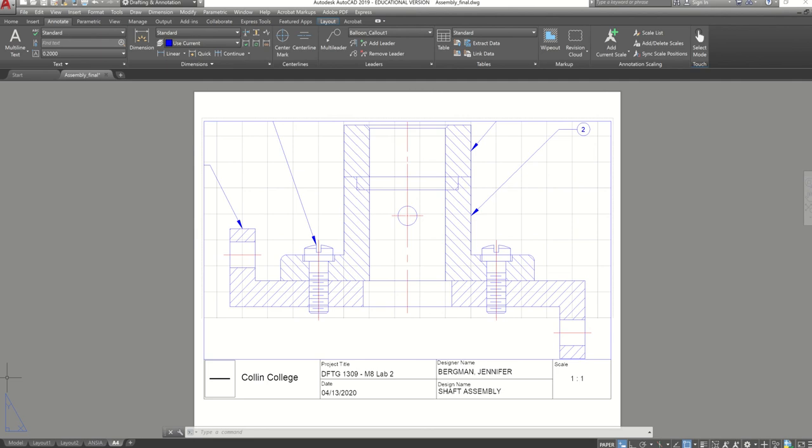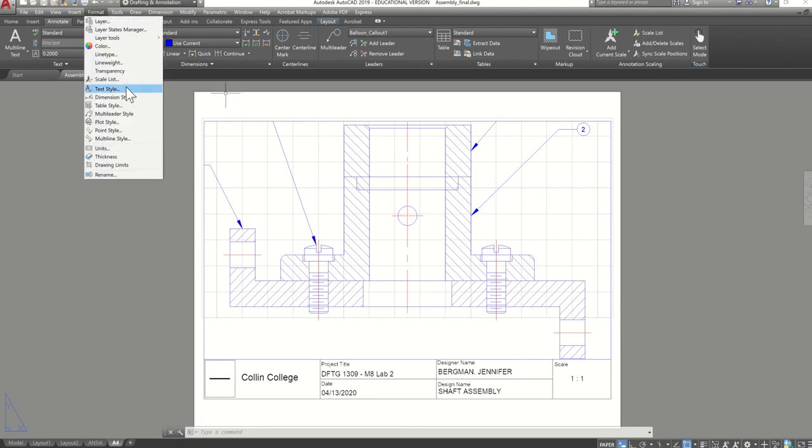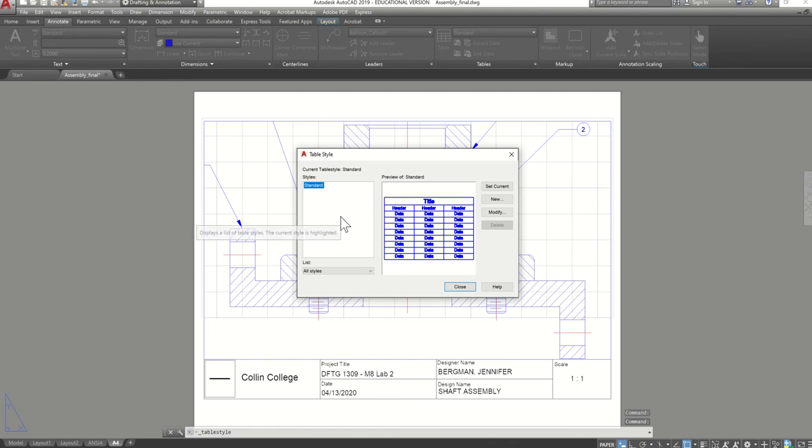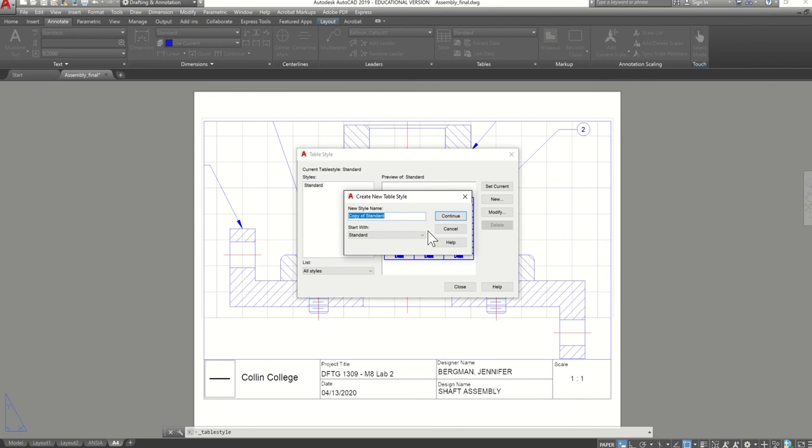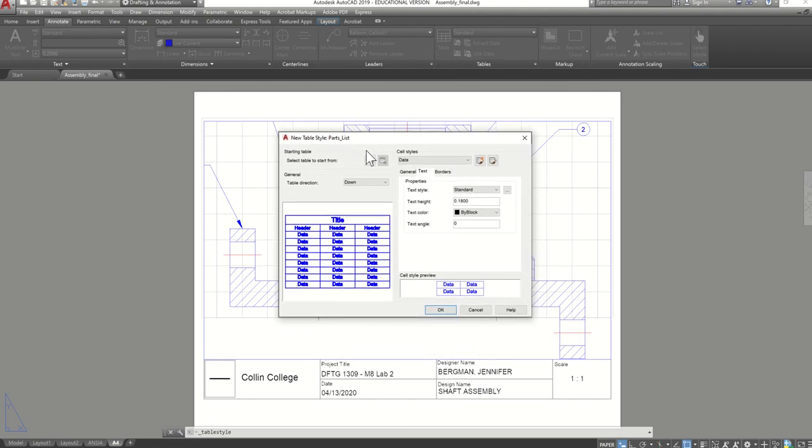So to do the parts list, we first are going to format the table style. So we're going to go to Format, Table Style. Okay, and then we are going to add a new one. So click New. We're going to call this Parts_List. Continue. Then you'll have this pop up, and we are going to change the table direction to up, so we actually have the column headers at the bottom.